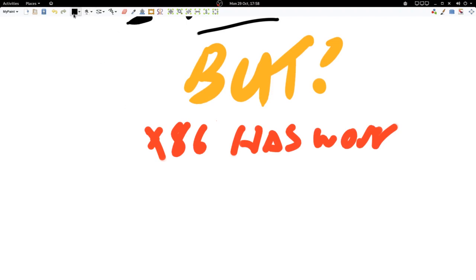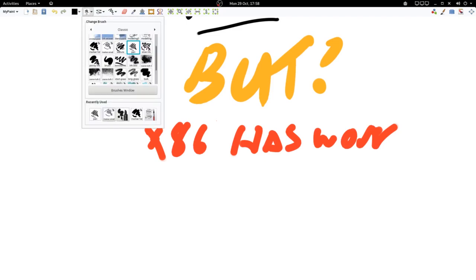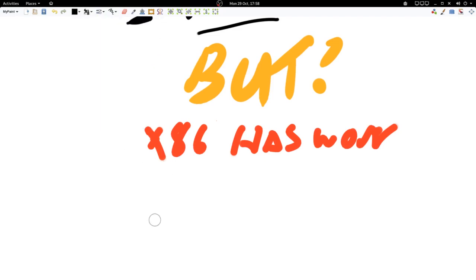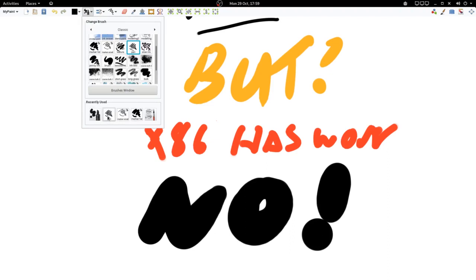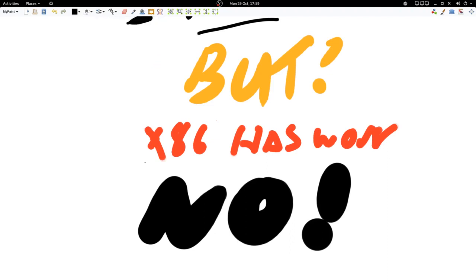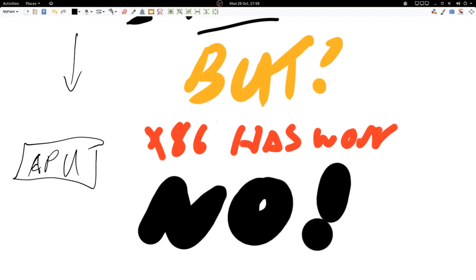A big fat, hold on, where's my big brush? Big brush. That is a big fat resounding no. Because x86, the Intel CPUs these days, do not even use CISC internally. Even though you push CISC to it, even though you're pushing instructions down into the CPU here. Alright, this is the arithmetic unit, the APU, arithmetic processing unit.